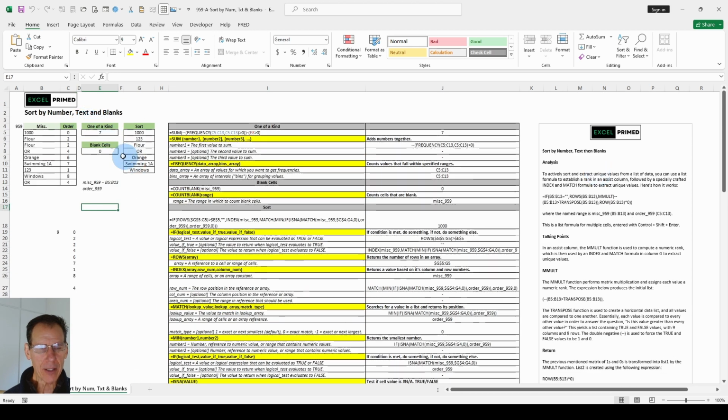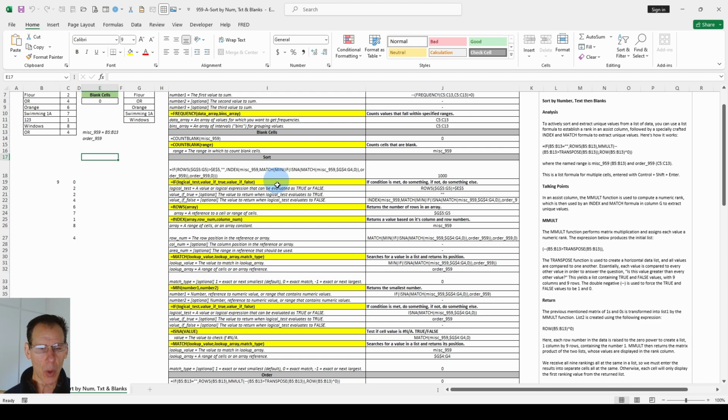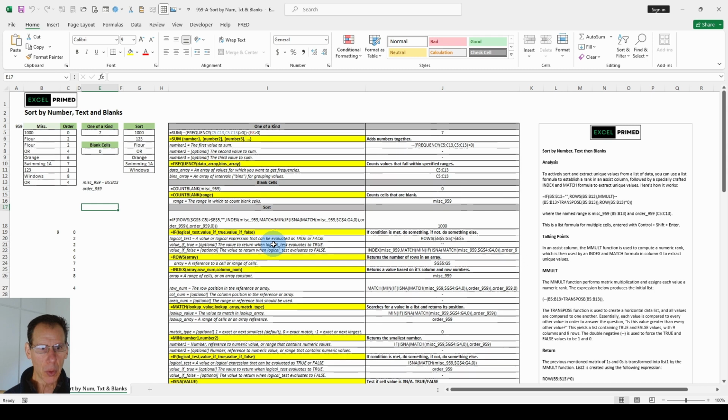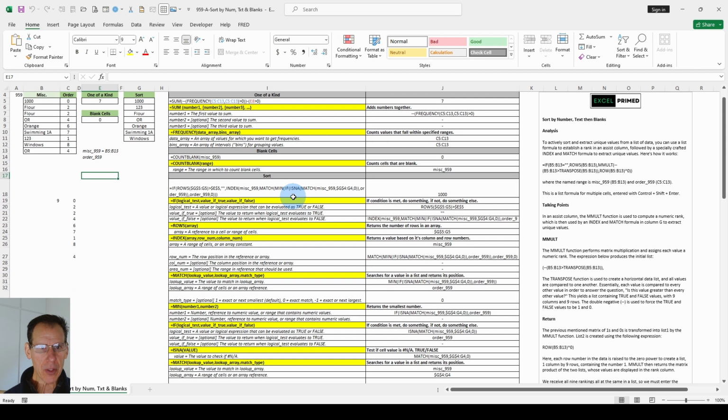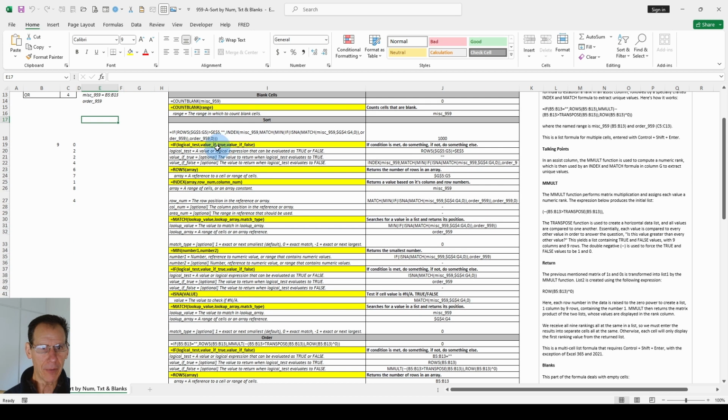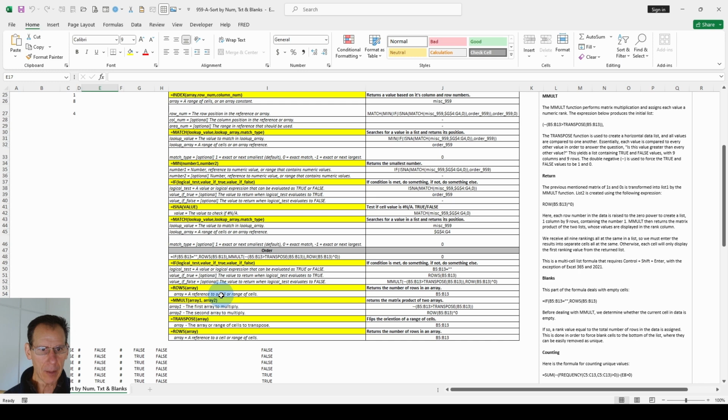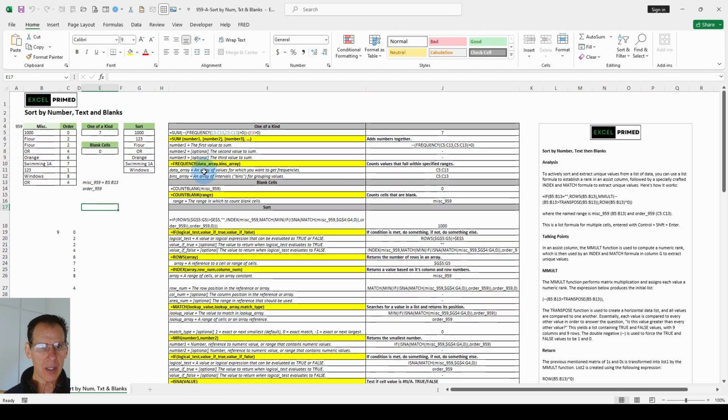4 different answers to the what if. One of a kind, the sort, the order. Some of the tools: we have the sum and the frequency. We have the count blank, if, rows, index, match, min, if, is number, and match. How about if and row and the mult function and transpose and rows? This is of interest. Stay tuned. This will be fun.